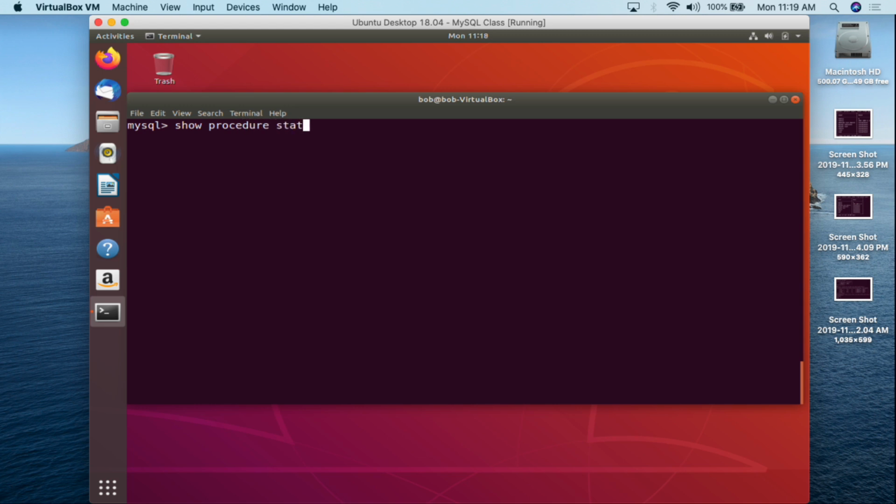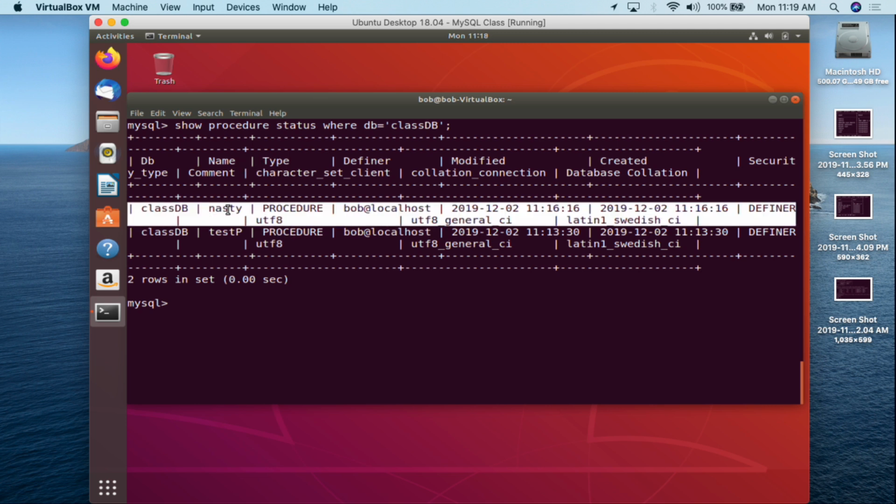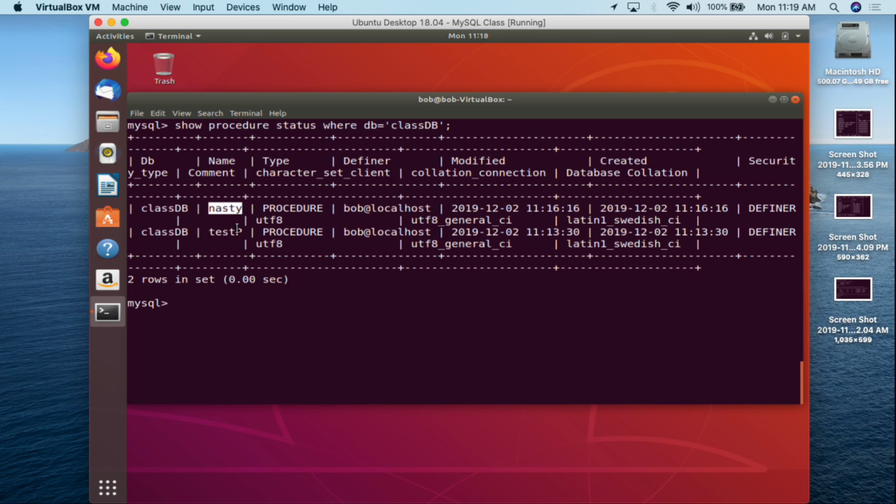In order to do that, we do show procedure status where db equals whatever database we're interested in. Class DB is the database that we're in. So we want to see the procedure status for any procedures within the class database. Then we do the semicolon as the delimiter and hit enter, and from here we can see what procedures we have. We have a nasty procedure and a test P procedure.